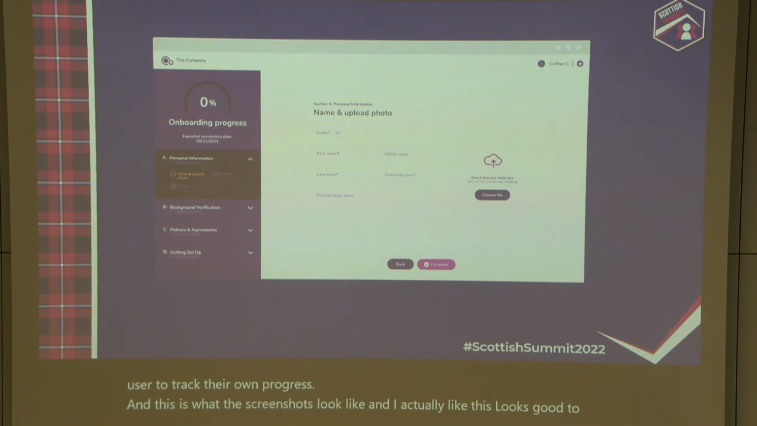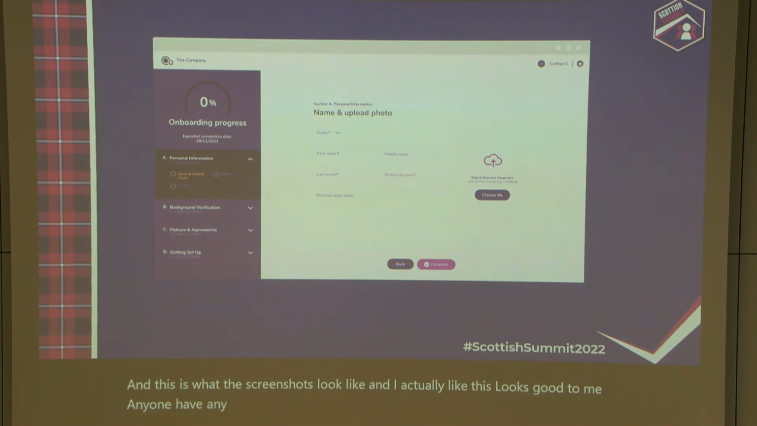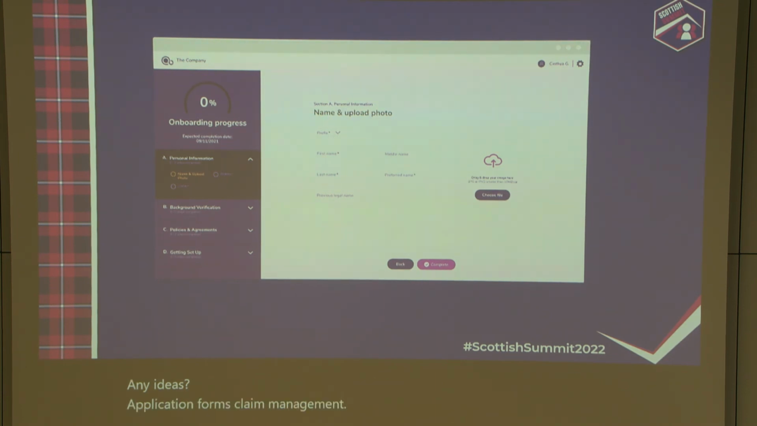Anyone have any other applicable ideas for what this could be used for other than onboarding? When you see this screen right here. Any ideas? Utility complaints. Yes, definitely. Utility complaints.